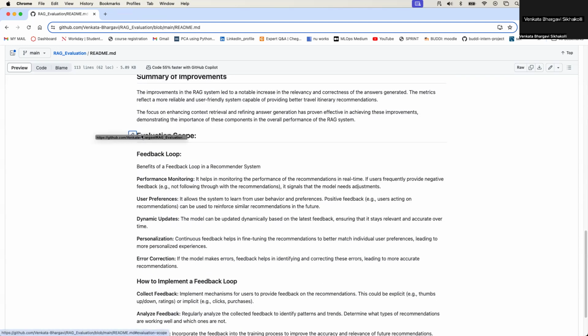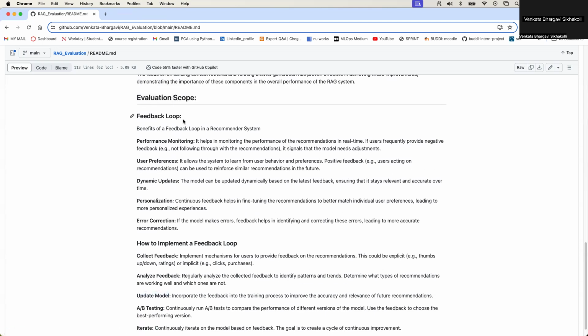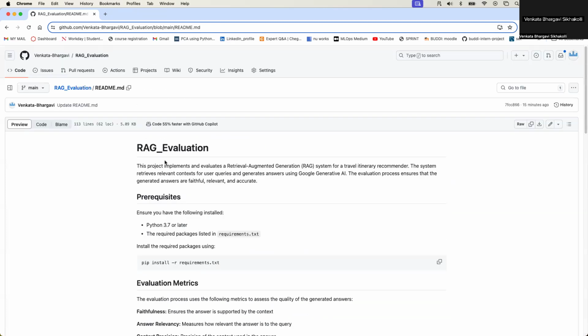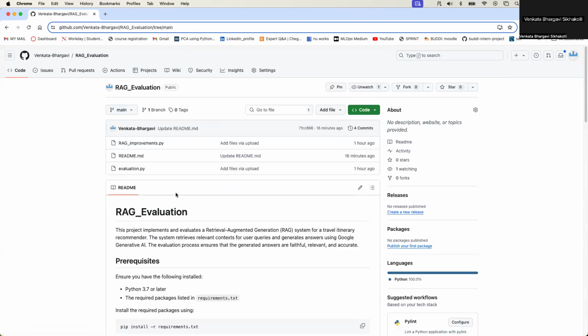And for future scope, we can also do a feedback loop. For example, we can ask for feedback, like a thumbs up or whether you liked the response we have given, and the user can click on something, and we can feed that to the system. So continuous usage of the system will definitely improve the performance of the application. So yeah, this is all about it. The readme and the code base are all available in this repository.